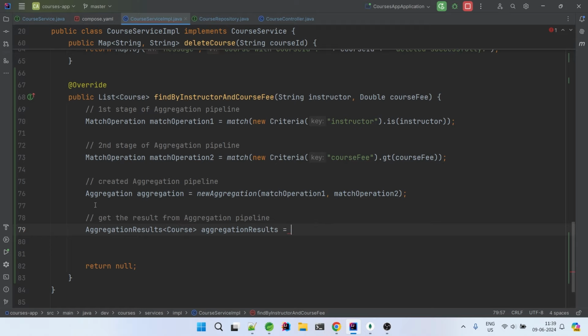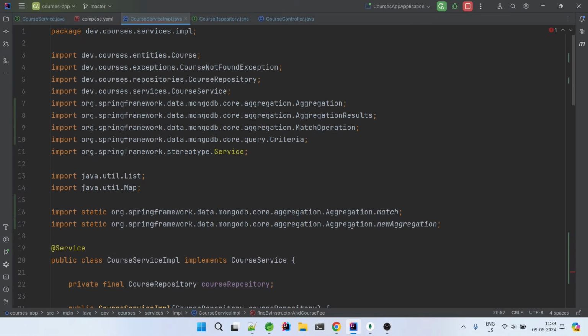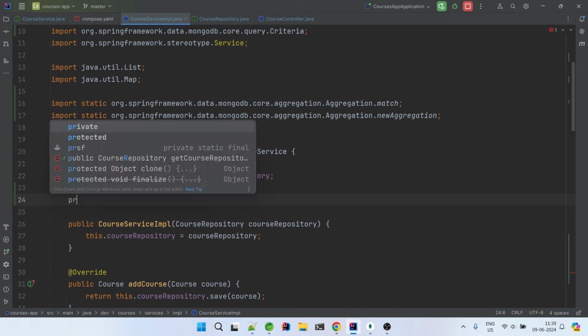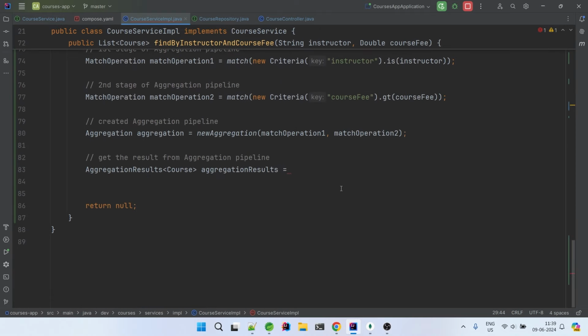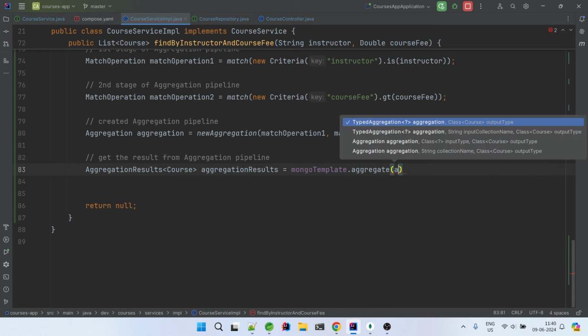this pipeline. We have created the pipeline, but we need to execute it. Only if this pipeline is executed will it give us the result. So to execute, we need a dependency of MongoTemplate. We'll come here and say private final MongoTemplate, and we will add it into the constructor. Now we'll come here and say mongoTemplate.aggregate. First we will pass the aggregation pipeline, which is the pipeline that we want to execute.